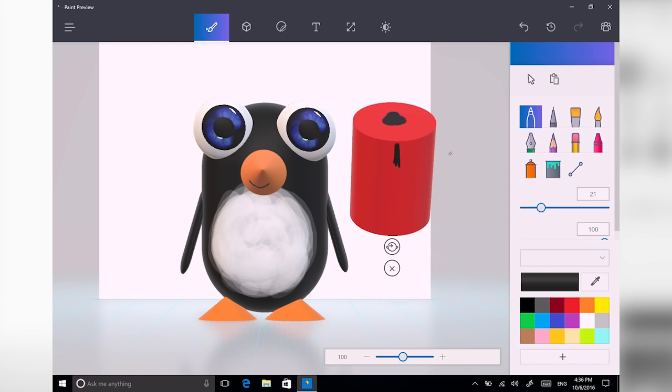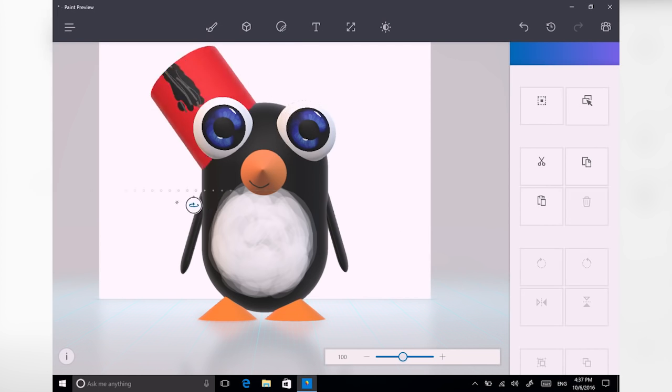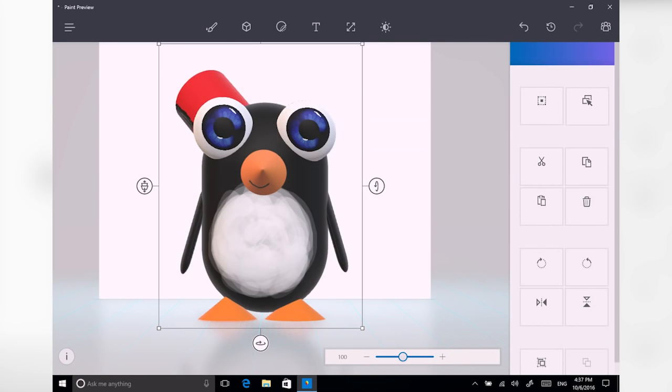So that's a simple primitive penguin that anyone can make. And when you've done that, I'd like you to personalize it, to make it your own. I'm going to add a fez to mine. What will you make?